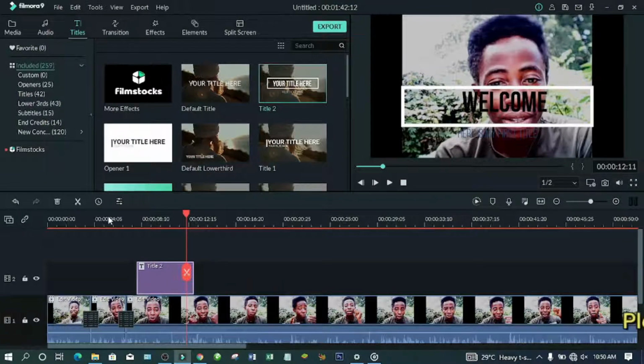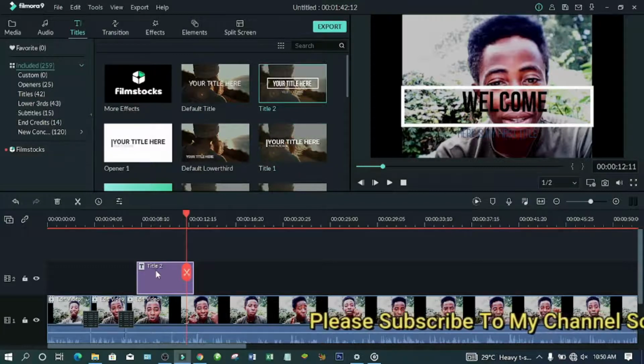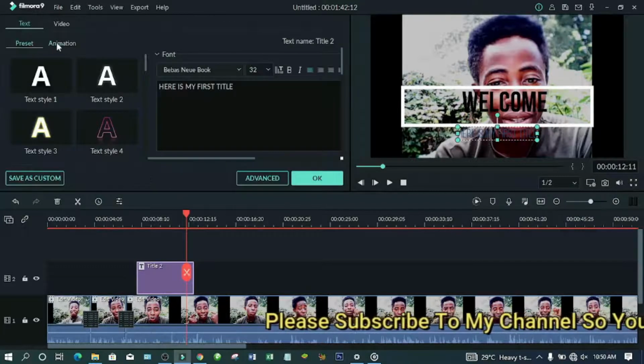So the next thing I'm going to show you now is how to add animation to your text. Okay, how to add animation like this text here. I'm going to add animation now. So what I'm going to do is to double click here. Okay, then click animation.